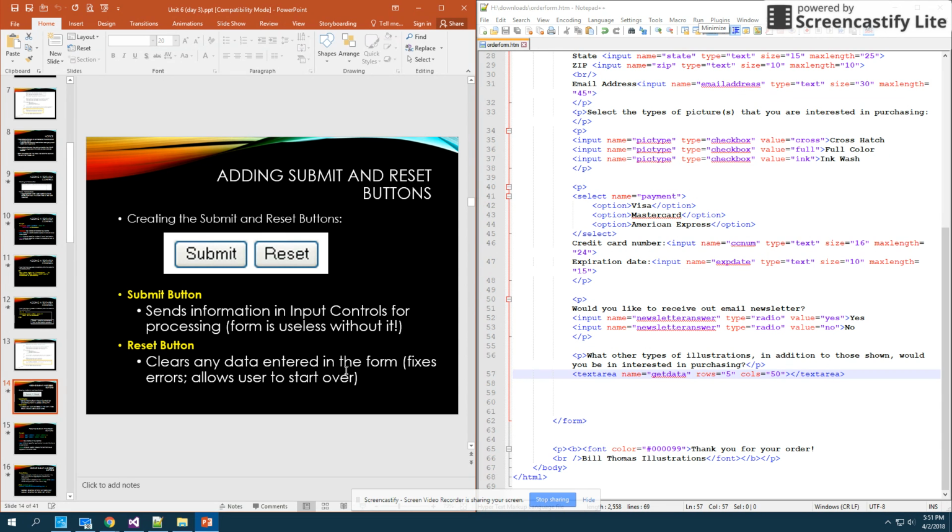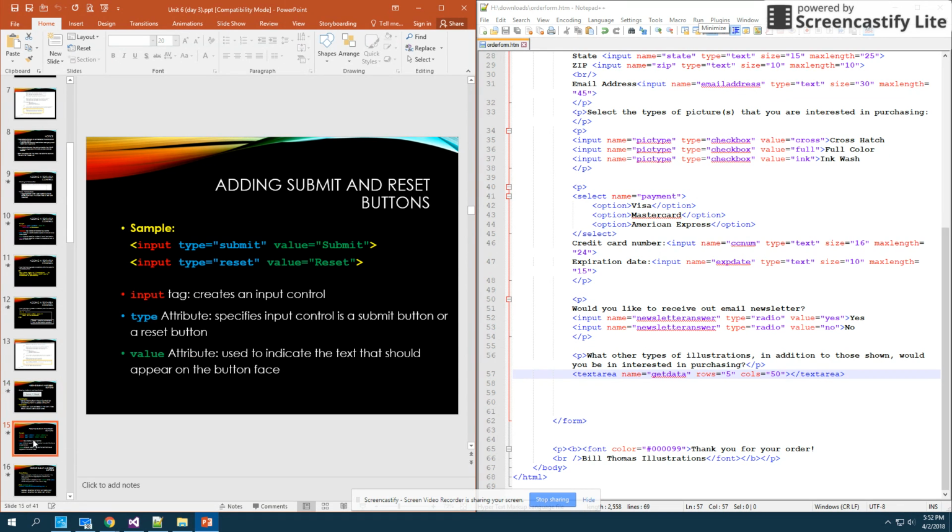So then the last 2 pieces that we have to add in are the submit button and the reset button. So remember, the submit button sends information in input controls for processing. So it sends all of the information that's been inputted to an email address, in our case, in those name value pairs. And then the reset button will essentially reset your entire screen. It'll reset all the values back to the default.